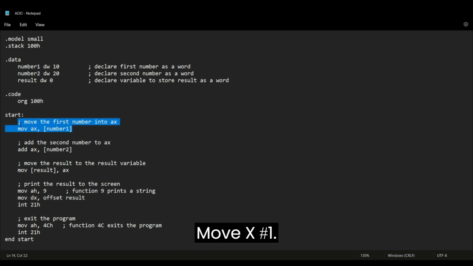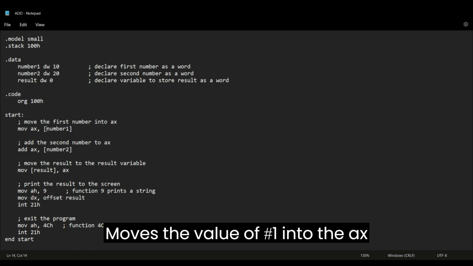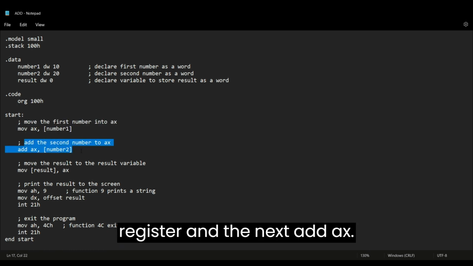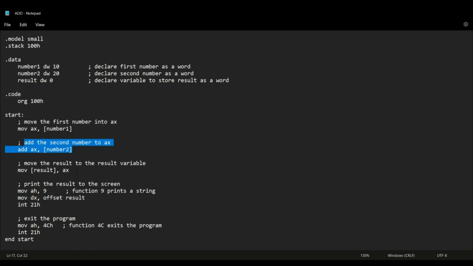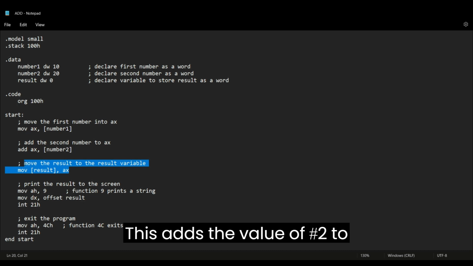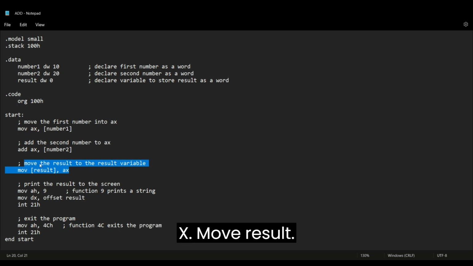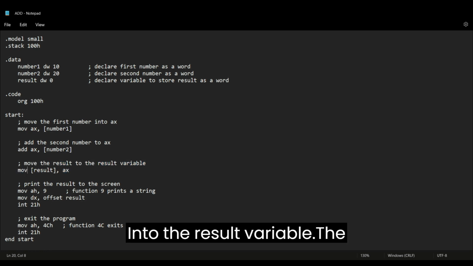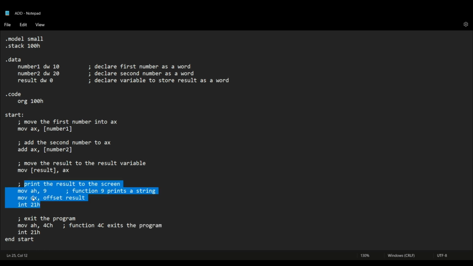Move AX, number 1 moves the value of number 1 into the AX register, and the next, add AX, number 2, adds the value of number 2 to AX. Move result, AX moves the value of AX into the result variable. This is the result of the addition.